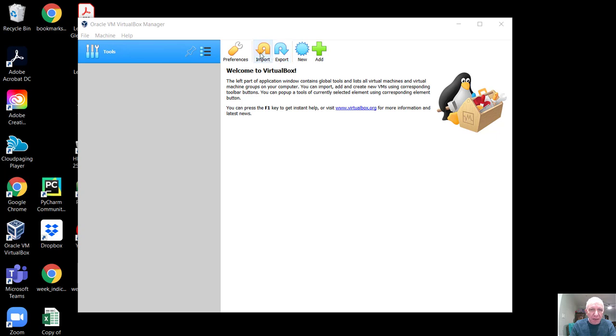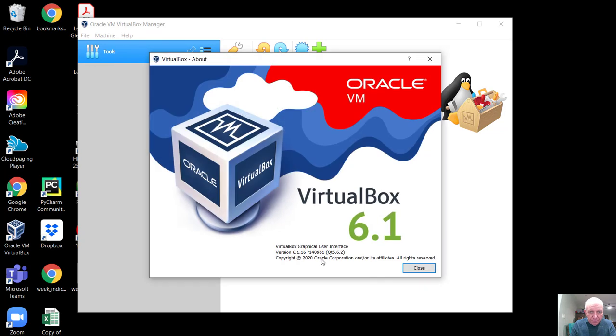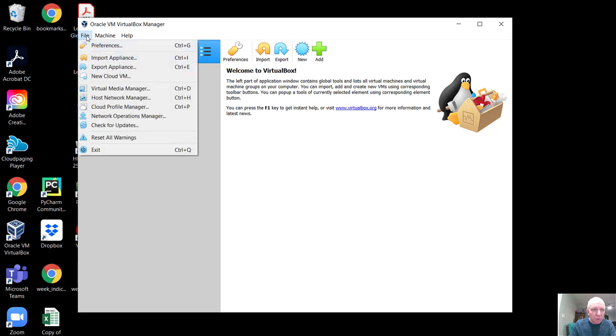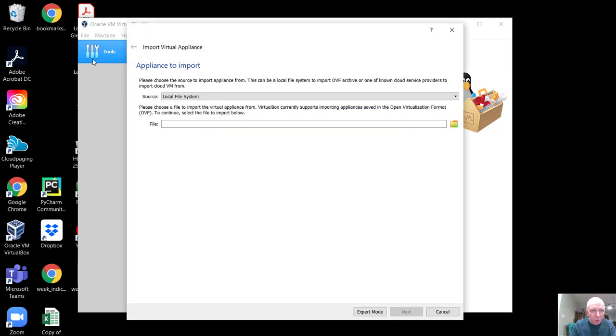Now if you don't see that here, I'm using VirtualBox 6.1.16, I believe. If you're using an older version, you may not see what I'm seeing, but the information is basically the same. So you could go to File and then Import Appliance as well.